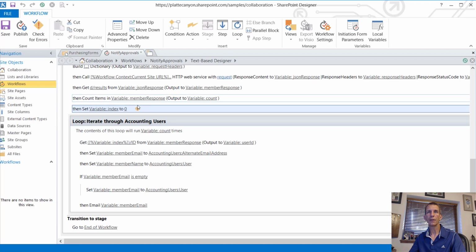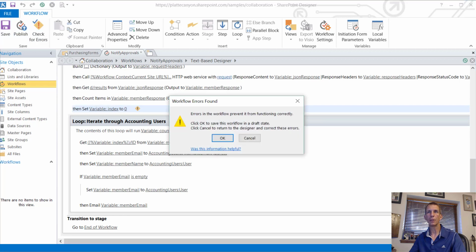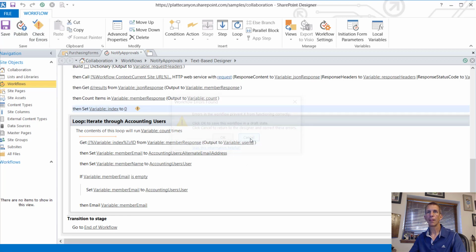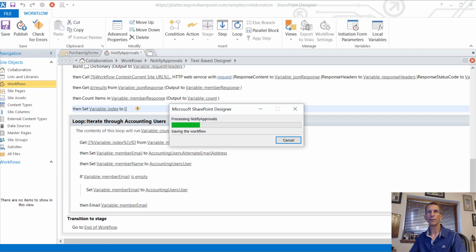That's showing an error. Oh yeah, so sometimes what you have to do is you have to publish. Save. We'll save it. And then close the workflow and come back in, and then it'll show you your error. So let's make sure we can save it for now. That's a lot of work. I probably should have saved in between in case something went wrong.